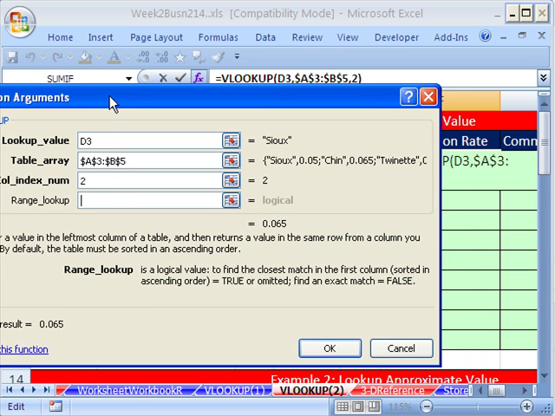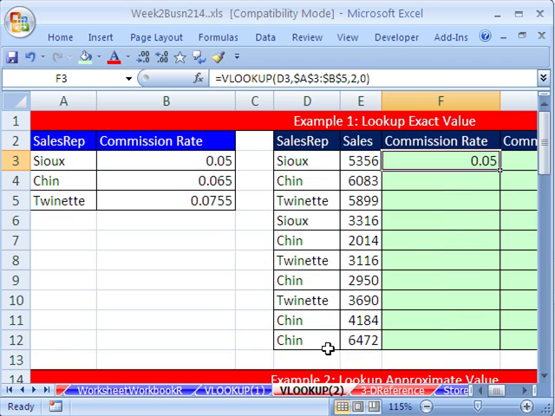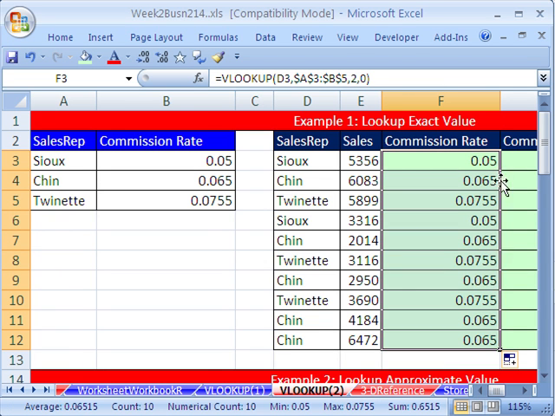And finally, it says, is the logical value. Find the closest match in the first column, sorted in ascending order. Oh, we'll see that when we do taxes. Put true or omitted. That means you can leave it out. Or find an exact match, false. But forget it. Put a 0. Don't type false. 0 is false. 1 is true. Click OK. I'm going to double click and send that down.